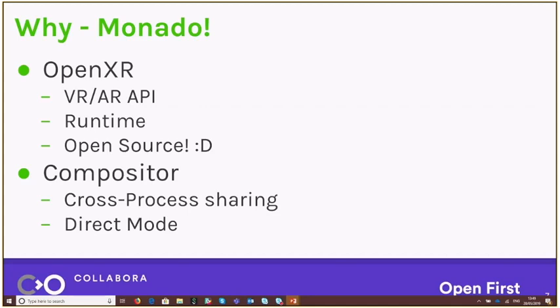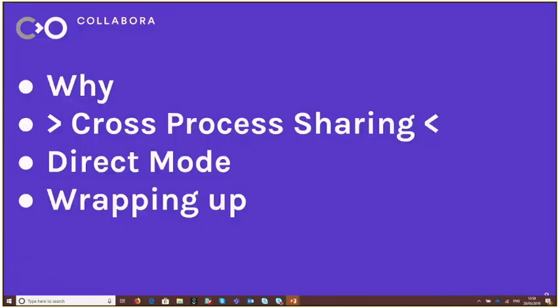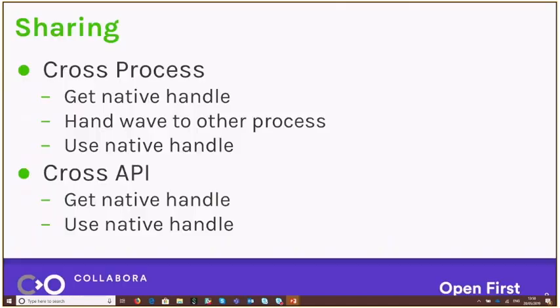And we do have a compositor, and it does all of that because we want to run the compositor in a different process, and we also want to have direct mode access to the hardware to get the performance that we need, especially bypassing the other compositor, the OS compositor. I'm going to talk a little bit about cross-process sharing. The process is very simple. You create the image or buffer, get the native handle, you wave your hands and get it to the other process, and then you use it.